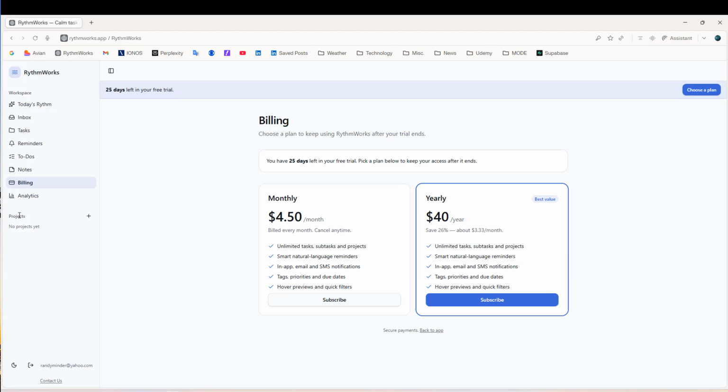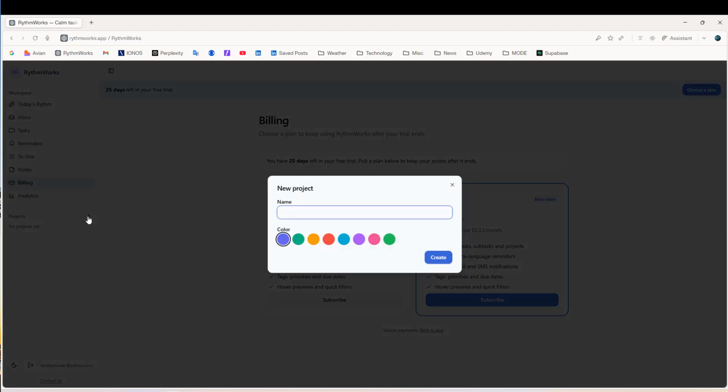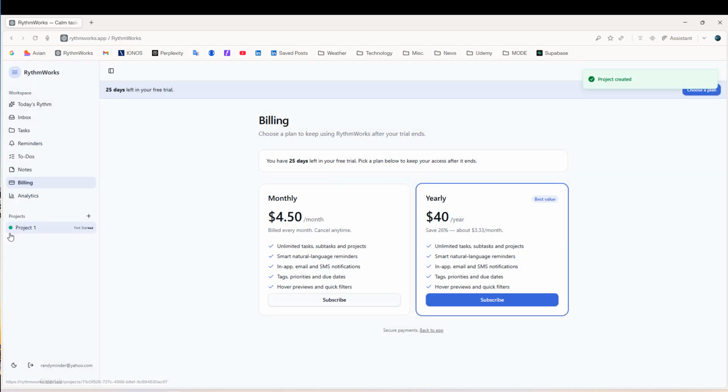And then finally, we've got this concept called projects. Now, projects are a big deal, especially if you're typically involved in a number of projects, which I often am. So I'm going to say project 1, and you can choose some sort of color. I'm going to choose green, and you can see it appears over here as green. Not a big deal, but you can color code your projects.